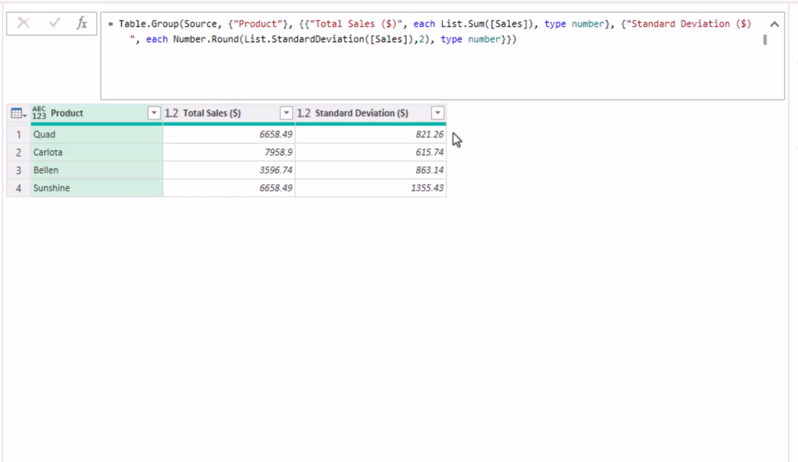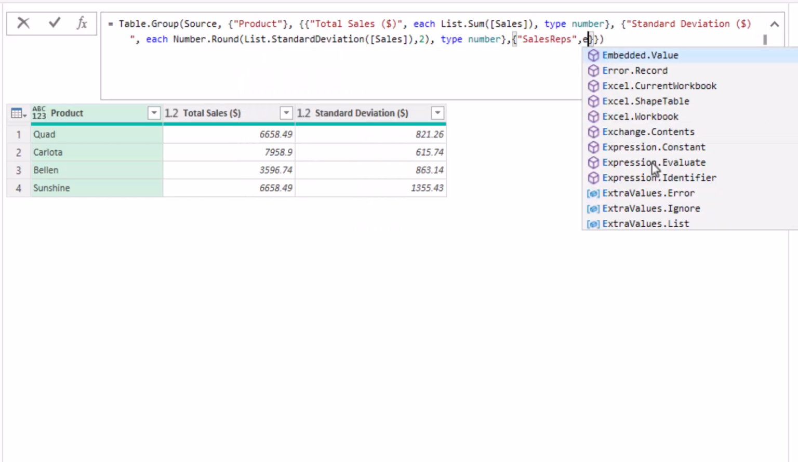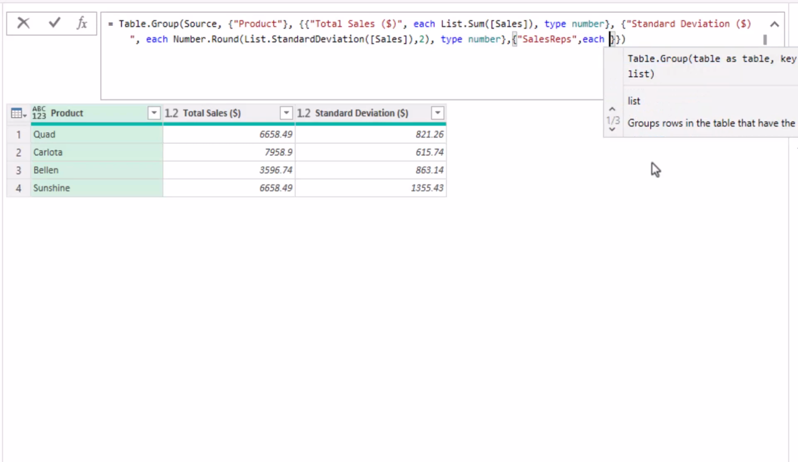Now for our next calculation, I want to try and get a list of sales rep names who sold the particular product. So for this one, we're going to type it out up in the formula bar. So we have 1, 2 calculations. Those are in the interior curly brackets. So I come in between the last curly bracket and the second closed curly bracket, comma, curly brackets. And then in double quotes, we type the name of the new column, comma, and then each, because we want to make a calculation in each row.